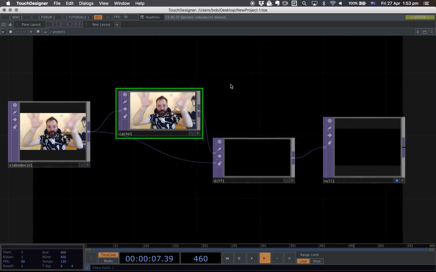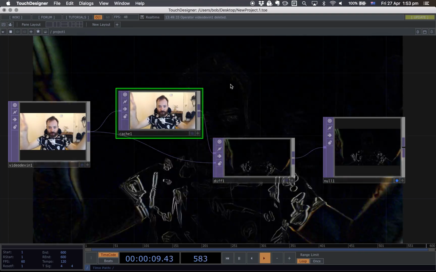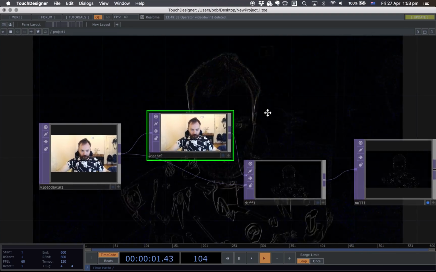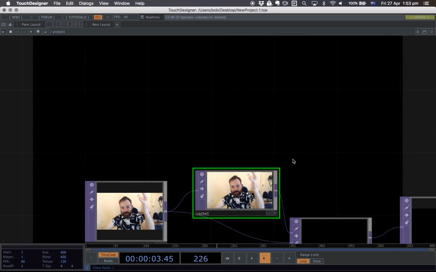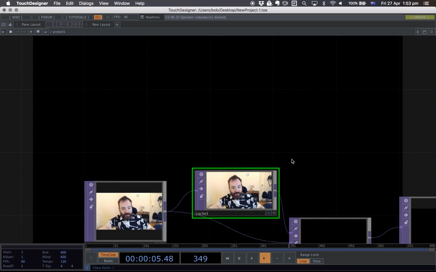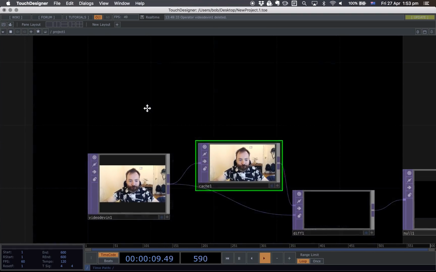And everything that's white is the difference between those two frames. So look, we've basically done it. We're detecting motion. Now here is quirk number one. You'll notice this is sort of flickery.